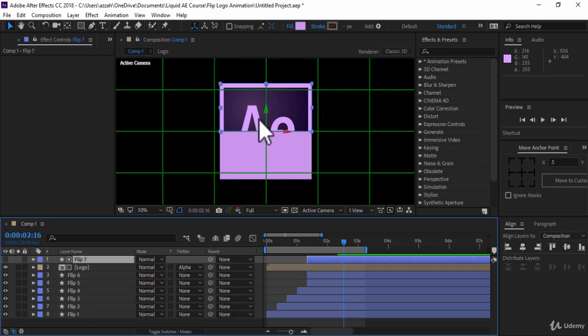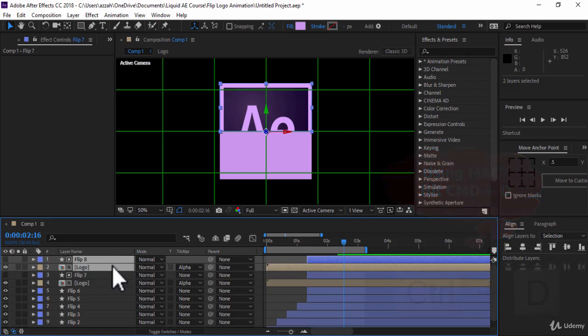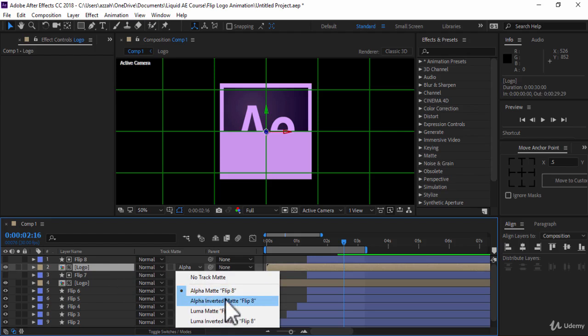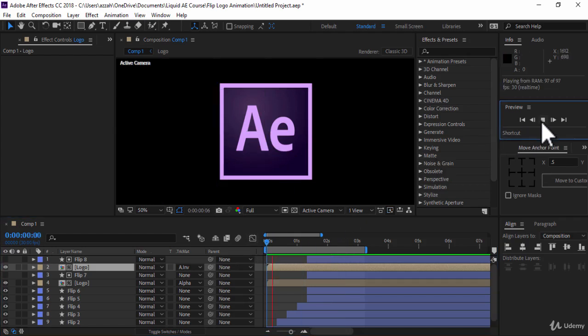Great! Now I need to make this part of my logo at the bottom here to be visible as well. So I'll select these two layers and make a duplicate by hitting Ctrl or Command D on keyboard. Then I'll change the alpha matte here to alpha inverted matte. Now let's click on the RAM preview and see what we have so far.